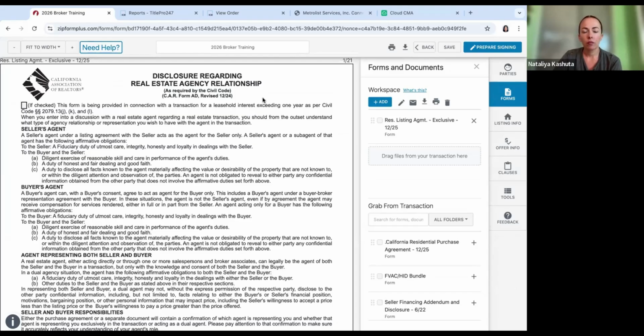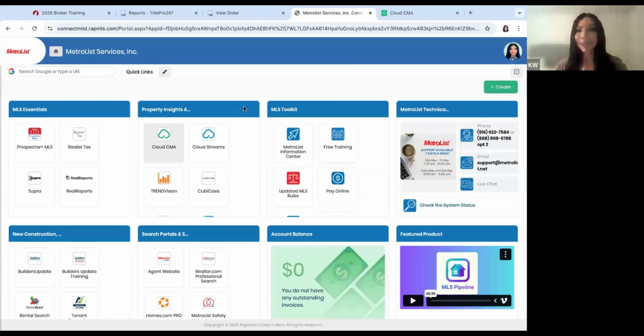So we are first going to start with the CMA. I don't want to spend too much time on the CMA. I just want to go over the basics of what the CMA is and what is included. On MLS, we have this great resource through MetroList. It's Cloud CMA. If you click on CMA right here, it'll pop up. This is the easiest way to do it. There's several ways to do it.